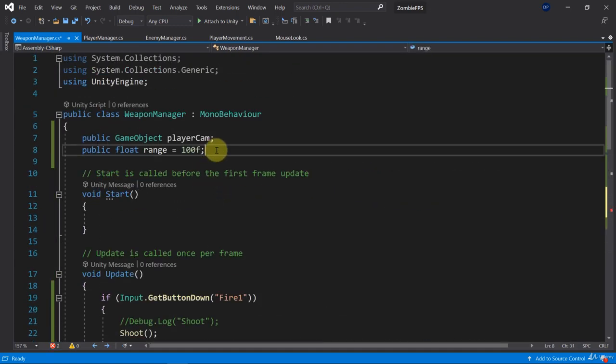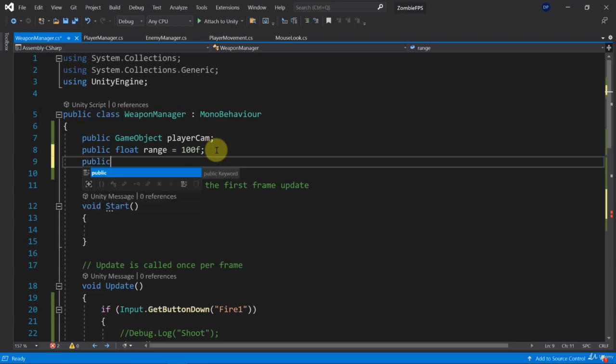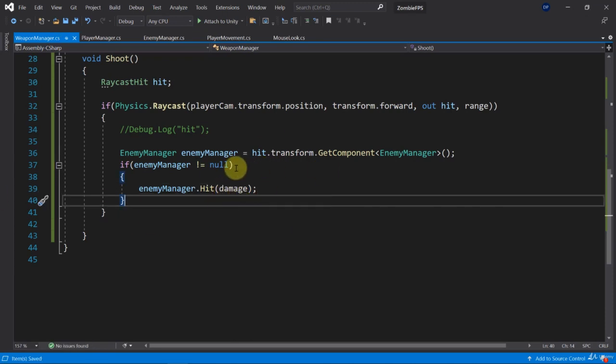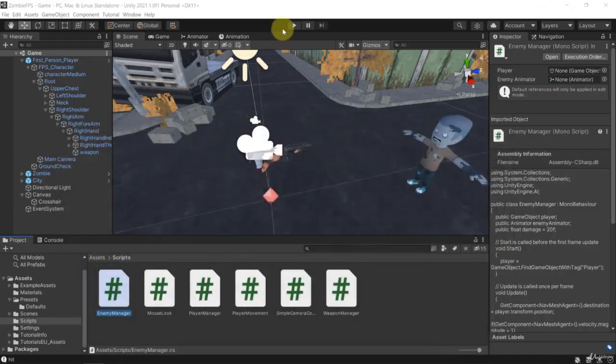Now, of course, we need to define how much damage our shots will do. So public float damage, let's say our damage is 25. So now every shot will do 25 damage. And now we can just go ahead and say hit with damage. Now this will allow us to hit the enemy, but it will not kill the enemy. So let's test this real quick.